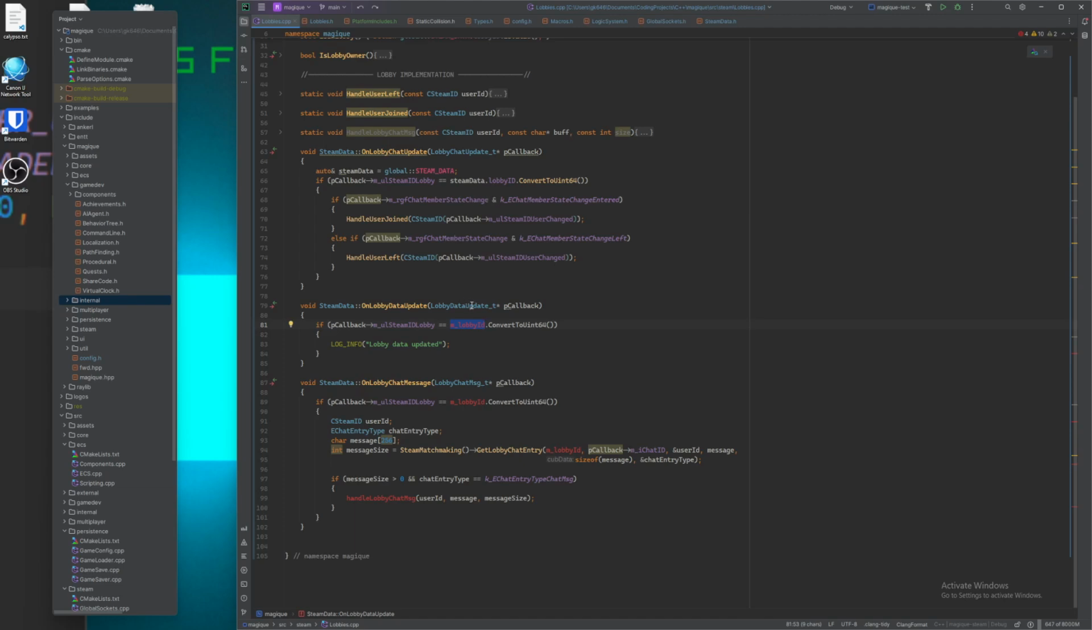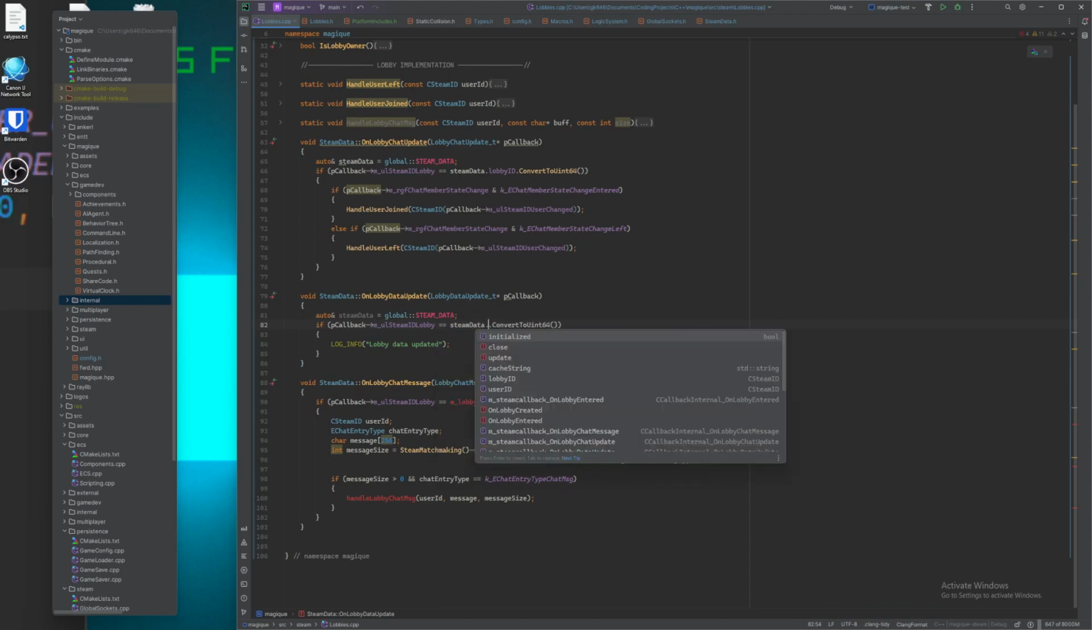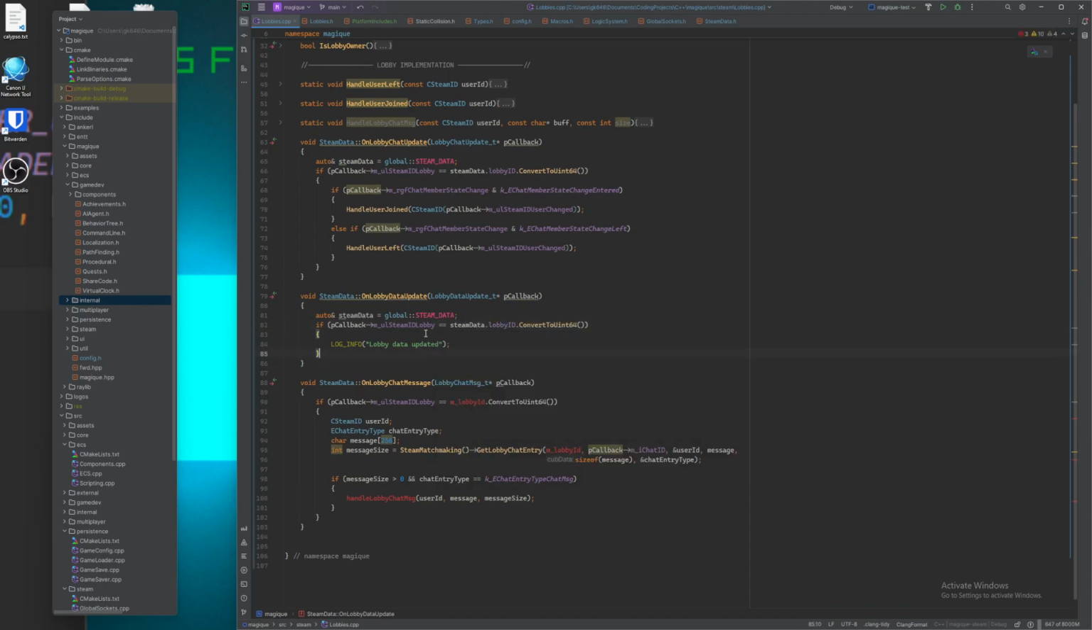Okay, then here we need again the Steam data dot lobby ID, and so actually this check is interesting. So I get the callback and I check if the callback is about my current lobby, right? I mean, it's a fine check. It's just that we already assumed that there's only one lobby, so it is impossible for the callback to reference another lobby. But it's fine.